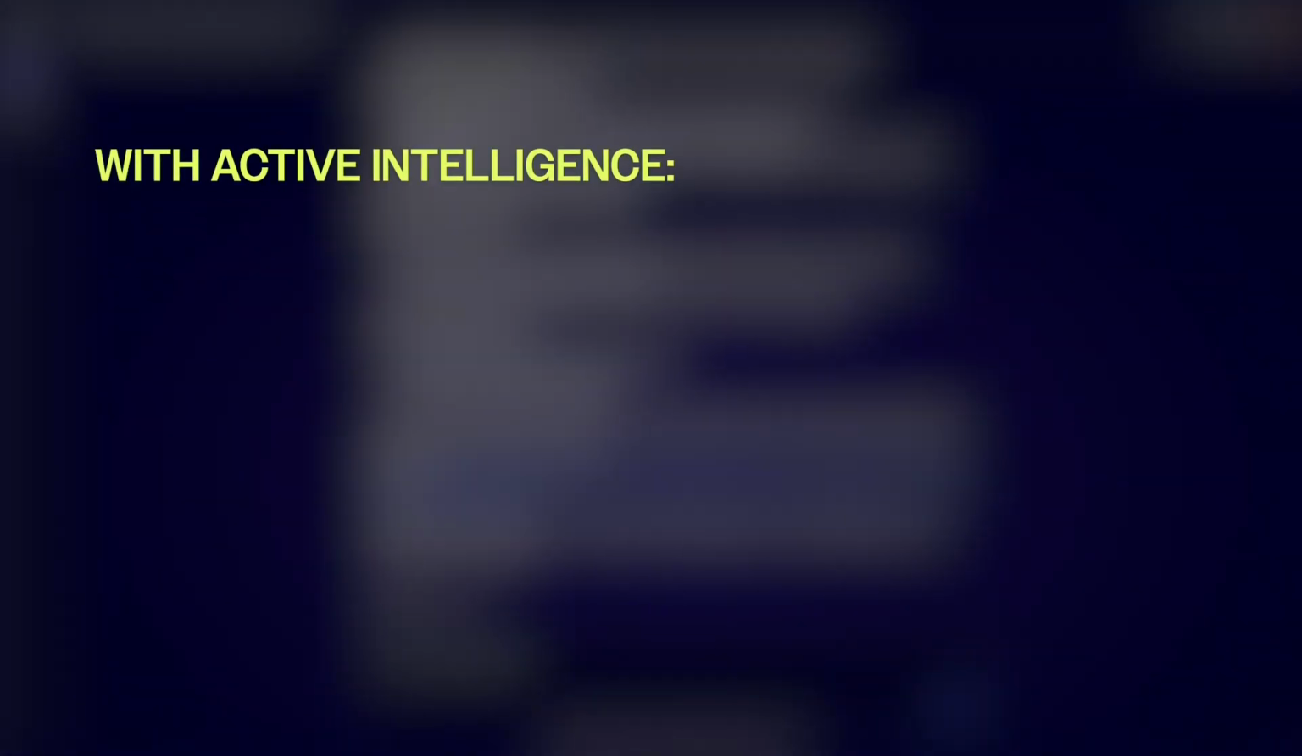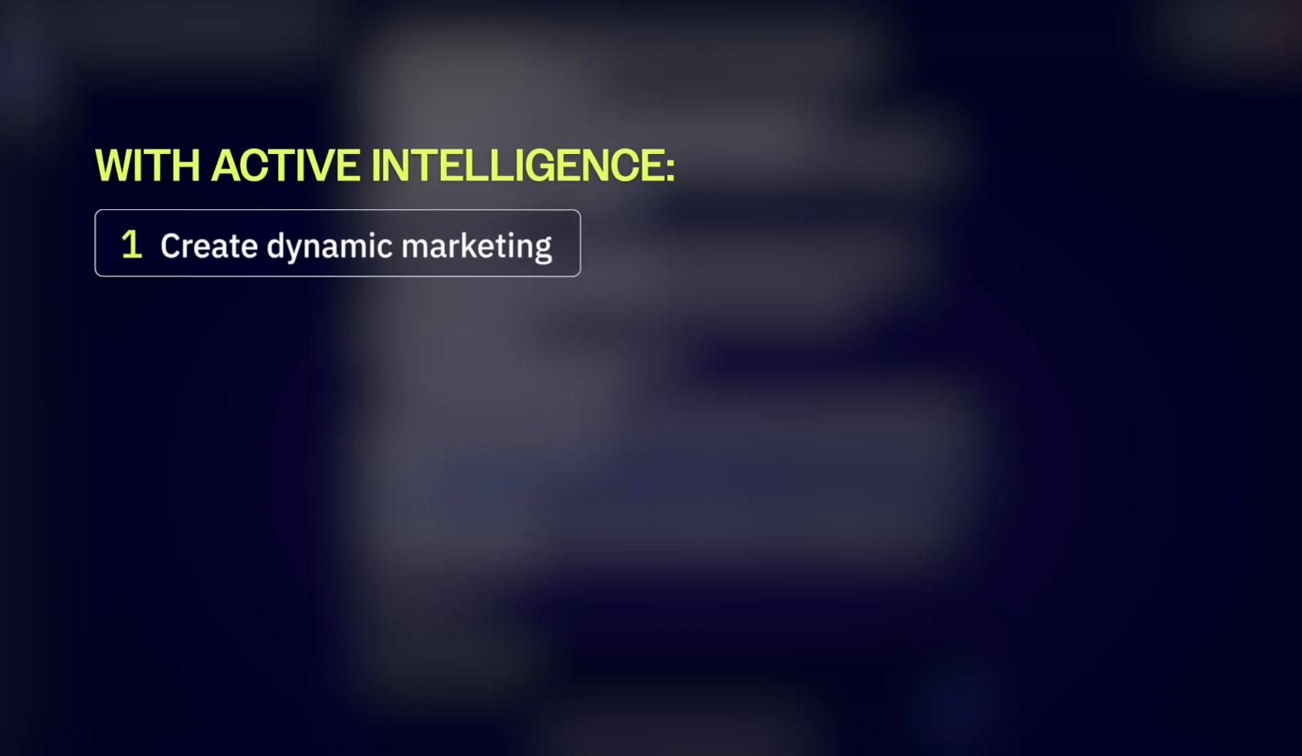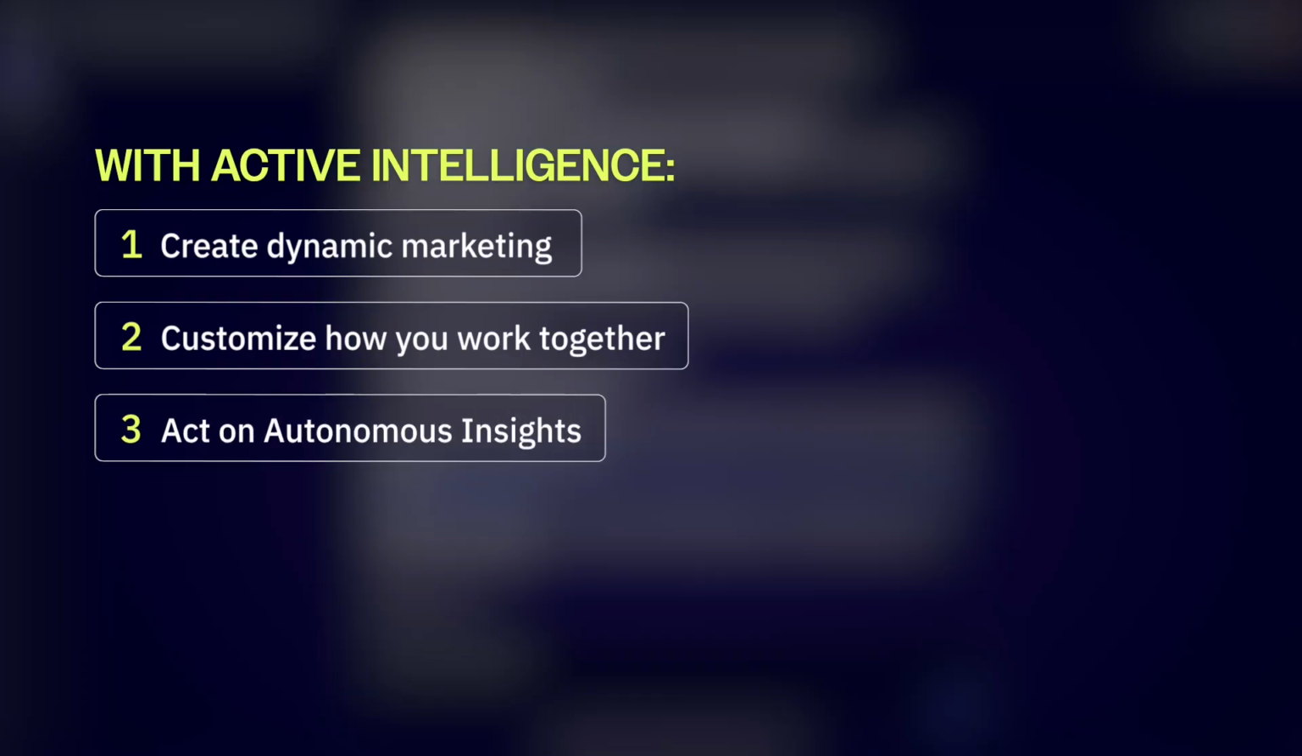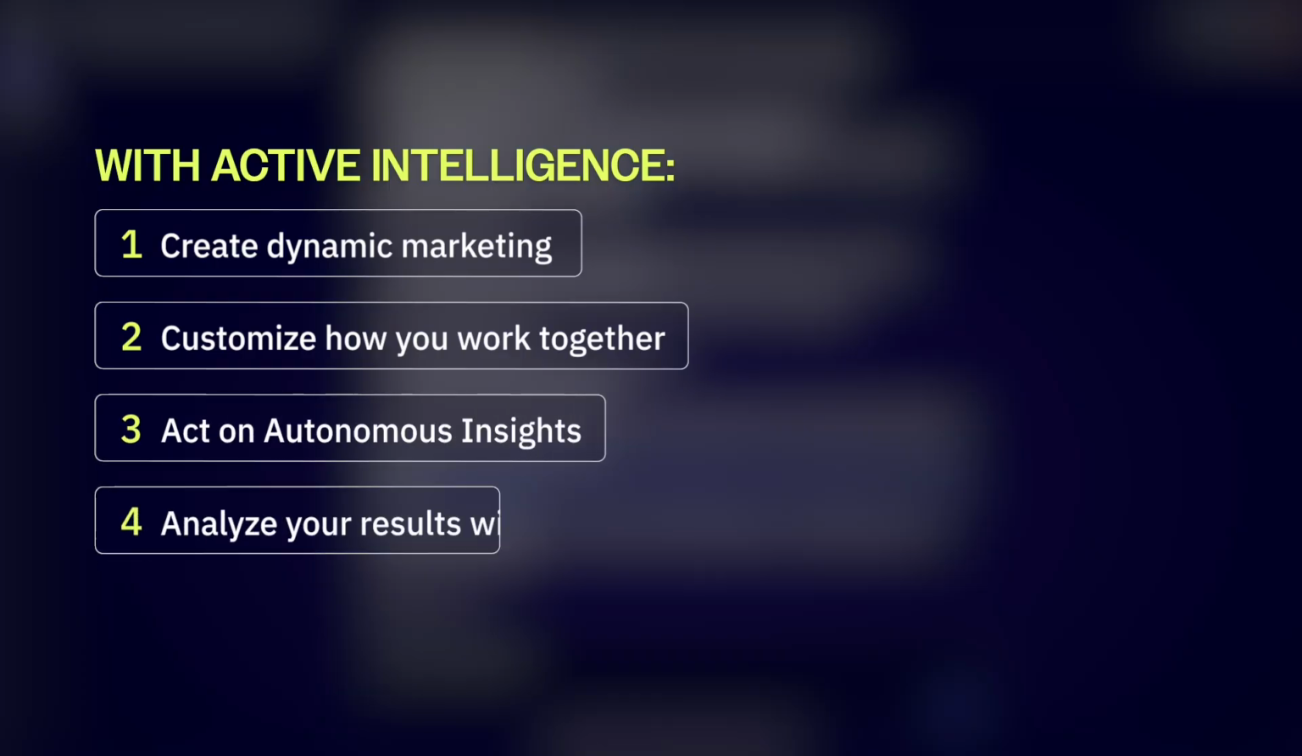With Active Intelligence, you can create dynamic marketing with email campaigns and automations. Customize how you and Active Intelligence work together. Act on autonomous insights to increase your success. And analyze your results with real data related to your own unique industry.